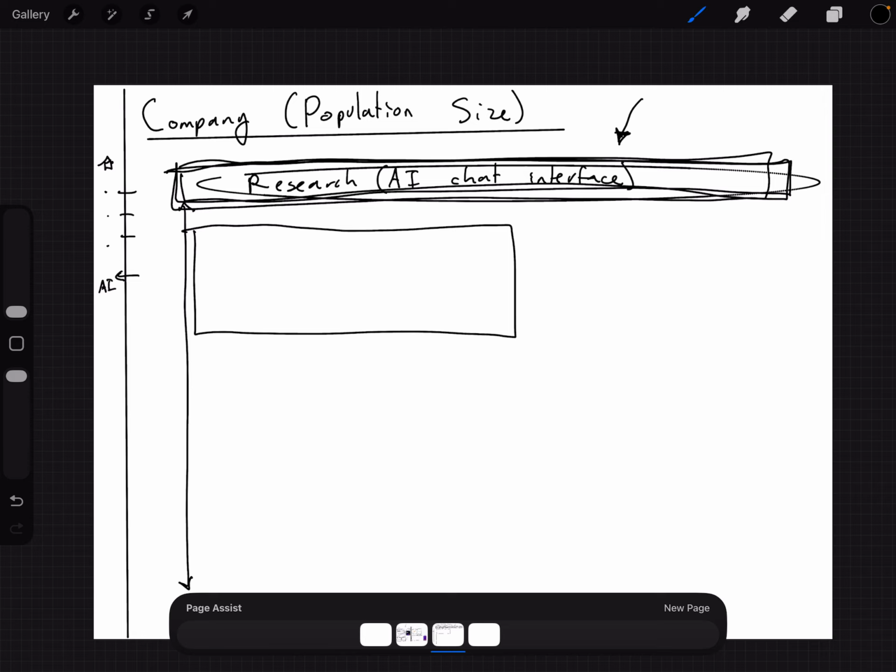But of course, we don't want to have just this text box or just this area of entry. We want to have various tiles here.